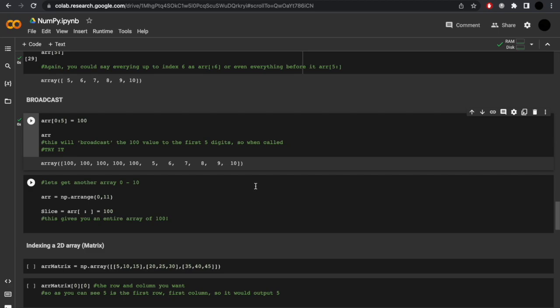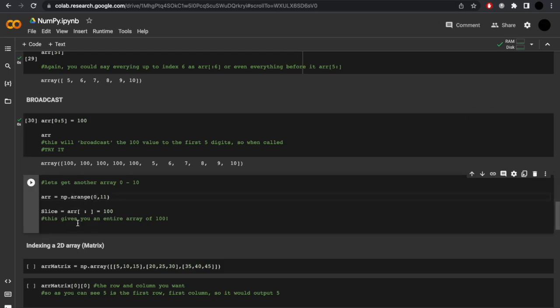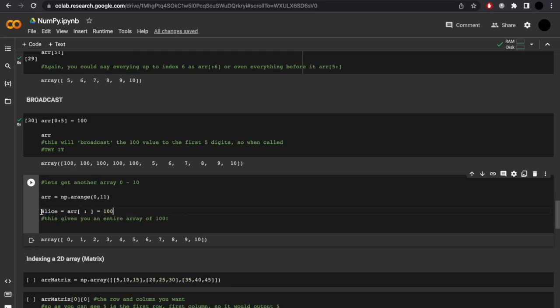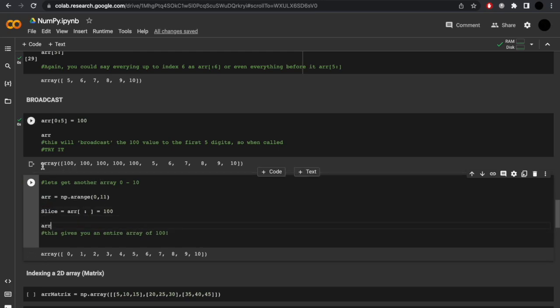You'll see now it's 100, 100, 100, 100, 100, and then up to 10. Let's get another array of 0 to 10 with array equals np.arange(0, 11). Then we can use slice notation to make all these values 100. First of all, let's just print the array. Here you go. Now let's use slice notation and reprint the array. You see all these values become 100.